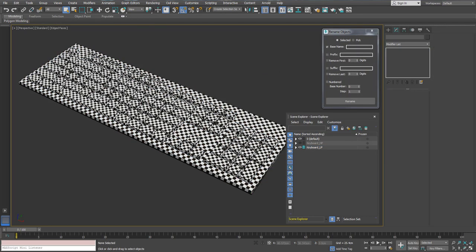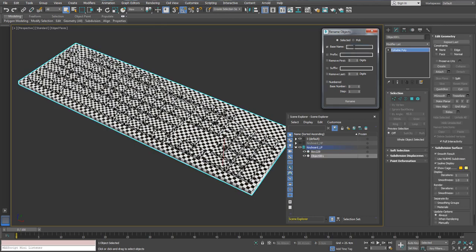So for now, we're gonna jump to the next stage, which is naming our model, the high poly model and the low poly model, for baking. This process is extremely important for the baking that we're gonna do in Substance Painter, so we're gonna make sure that we're not gonna make any mistakes.